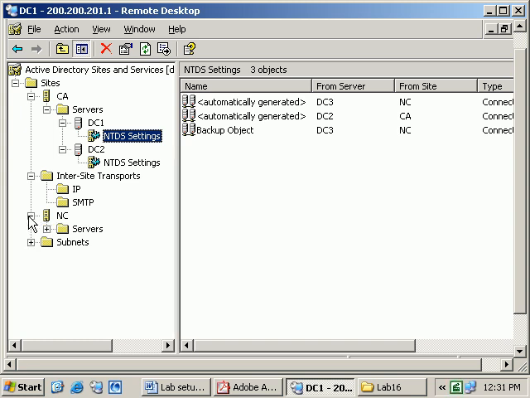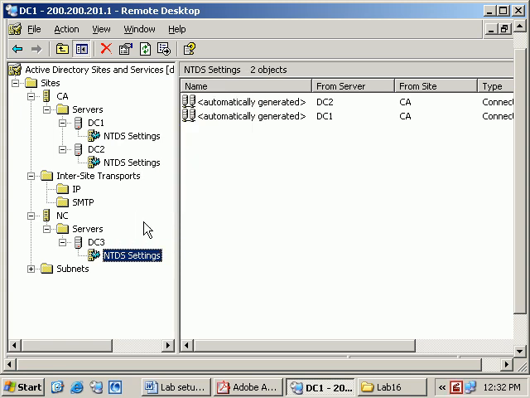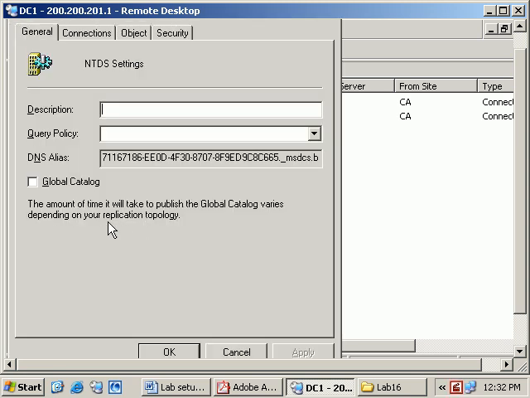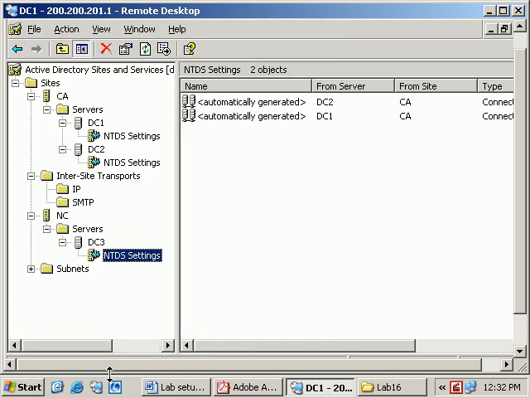So I'm going to expand DC3, expand North Carolina, expand servers, and then expand DC3. Click on this, right click, properties, and there we go. It is not a global catalog. We just started a new replication schedule over here for global catalog. Click on OK, and then we're done.